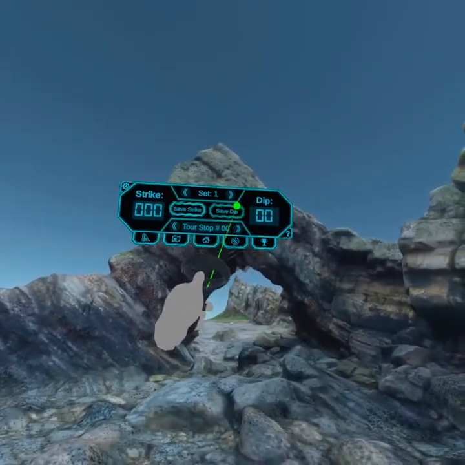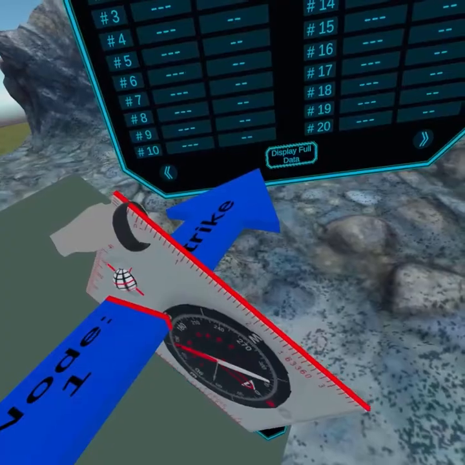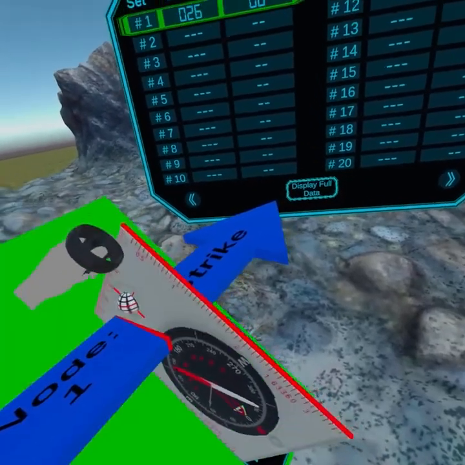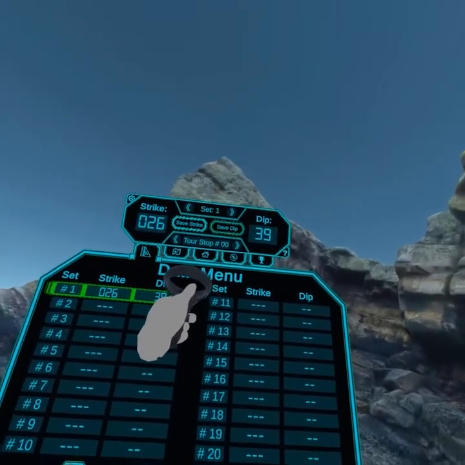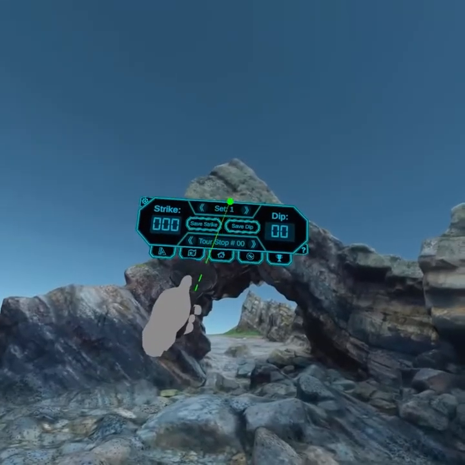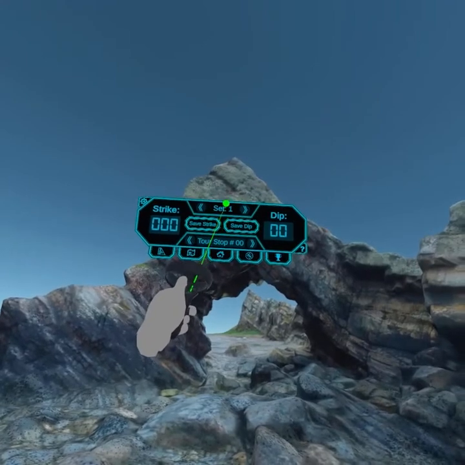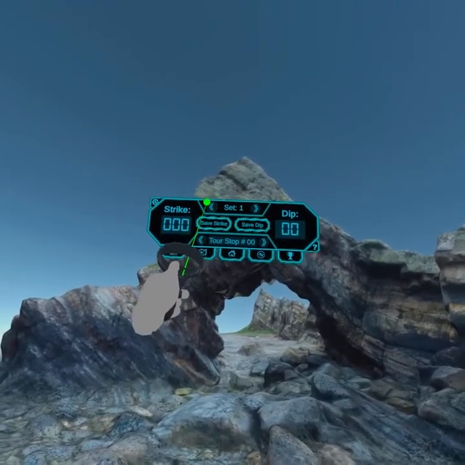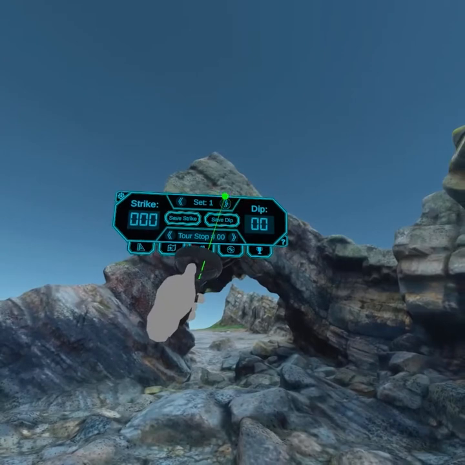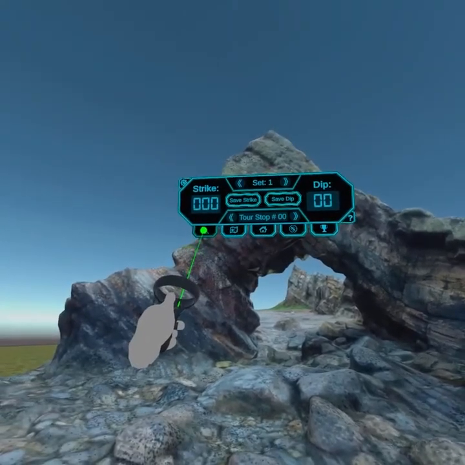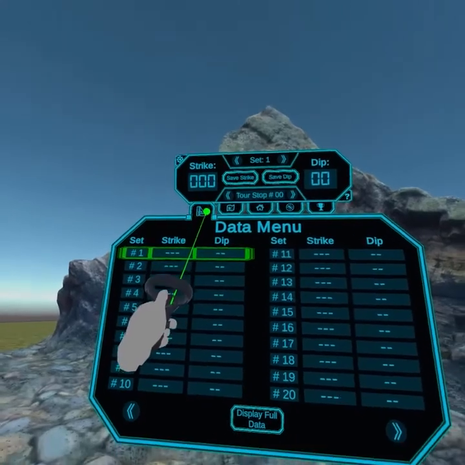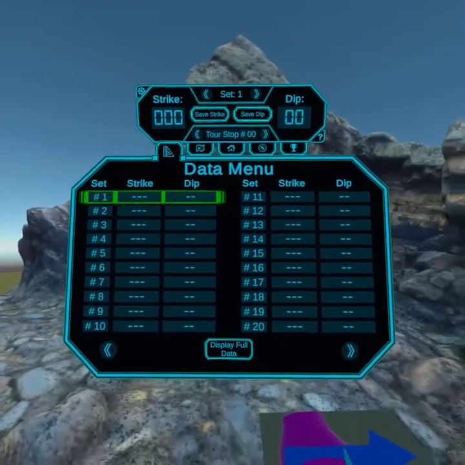This is the Save Dip button. When this button is pressed, the orientation of the compass tool is used to save dip data into the currently active dataset. This displays the currently active dataset number. Clicking the arrow buttons on either side of this number will change which dataset is currently active. All datasets can be viewed in the data window, which I will cover at a later point in this video.